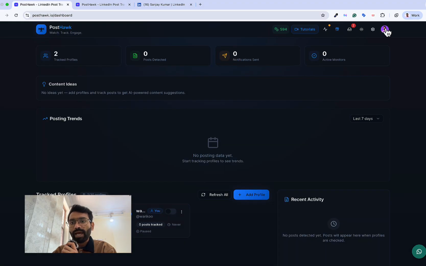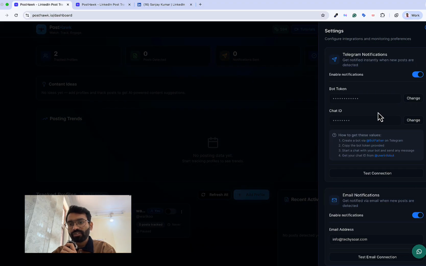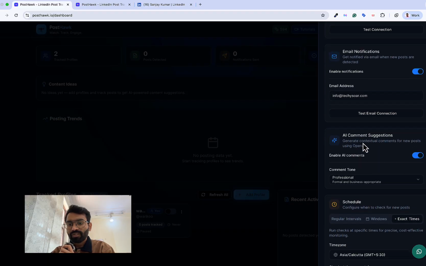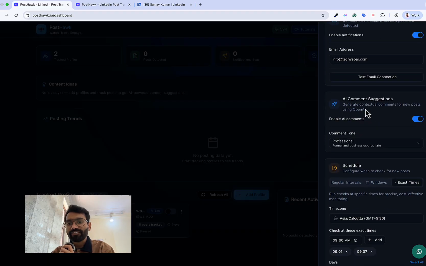So let me go back to the settings here, and once you configure your notification settings, scroll down and here are the comment suggestions. Look, PostHawk not only gives you profile notifications of the post, it will also give you comment suggestions. So you will get the comments along with the post.